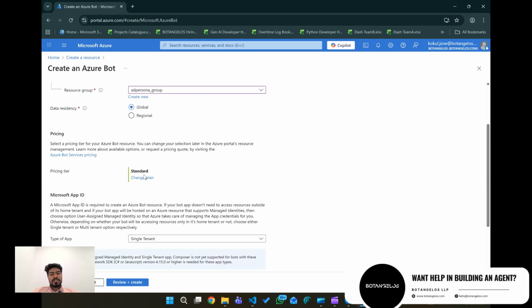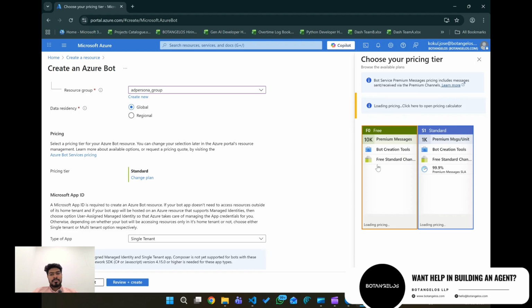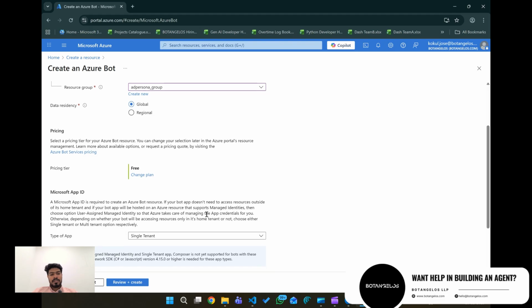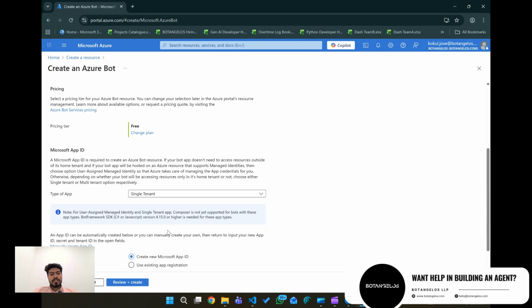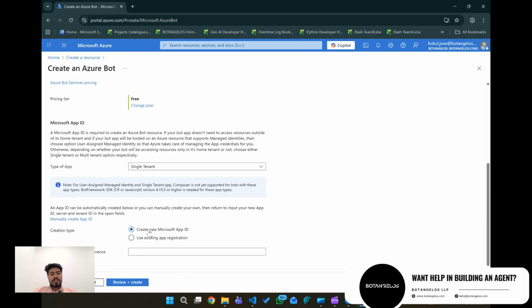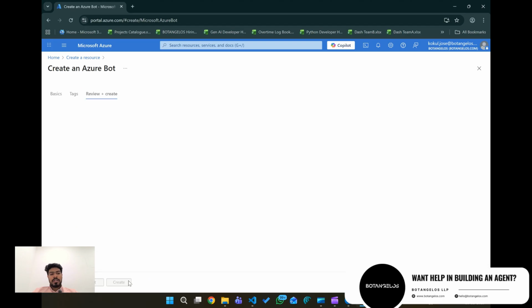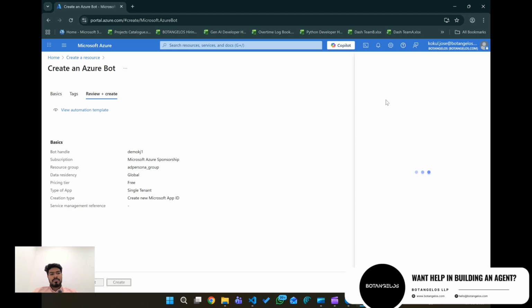I am changing the tier from standard to free. You can see the pricing details here and let me select the free tier. The type of app I have selected is single tenant and, as we discussed, create a new app ID is being selected, and let me click on review and create. And once the validation is done, let me click on the create button, and the app registration should be created in a minute.